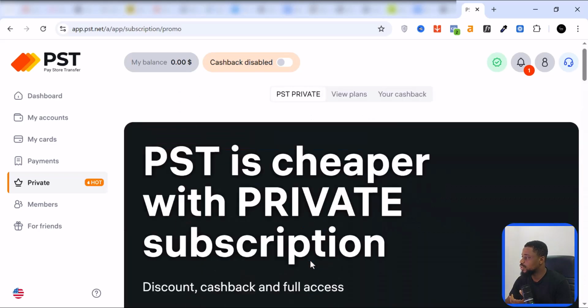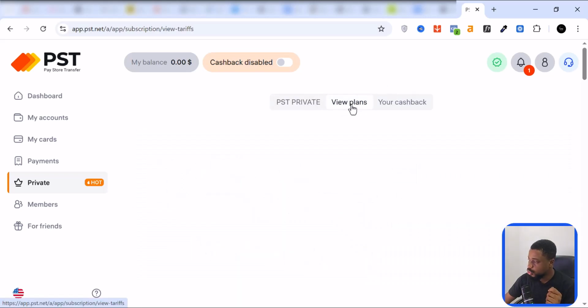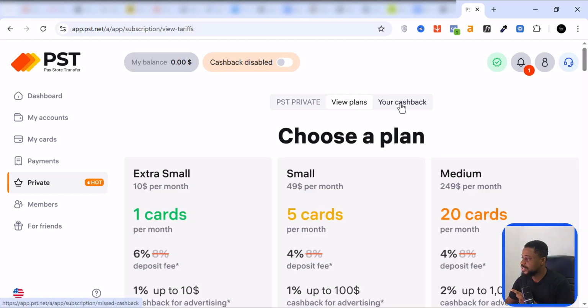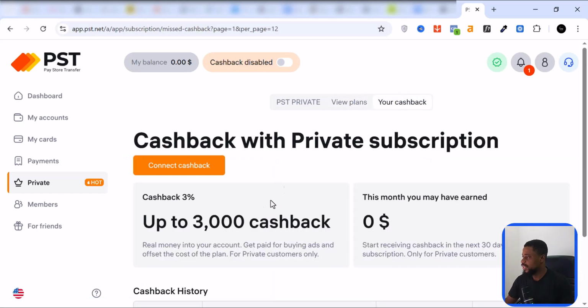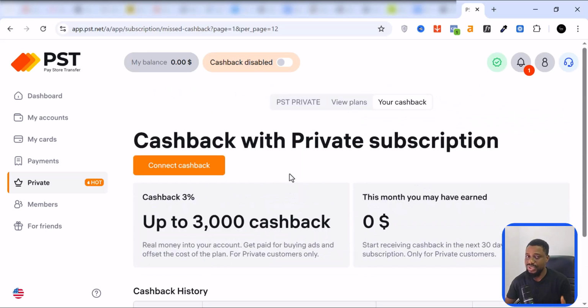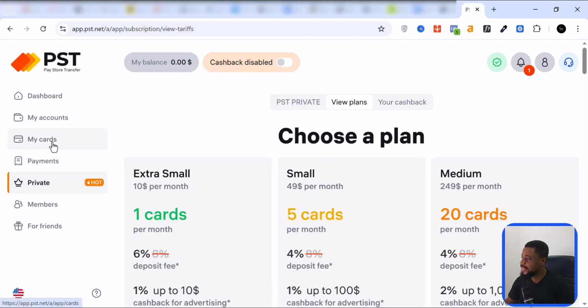But again, we want to create a card for Google Ads or even YouTube Ads. So if you have any cashback, this is where you can see all your cashbacks, and you can withdraw your cashbacks. You can use it to pay for your subscriptions, and you can even use it for your adverts. But we want to create a card, so we want to choose the plan that we want to use.